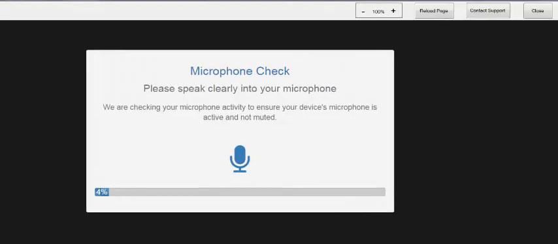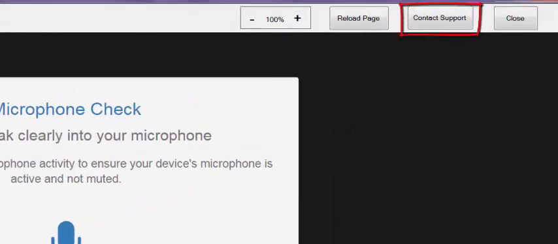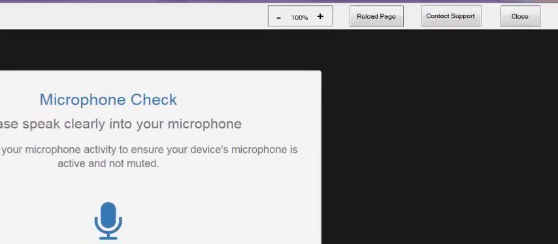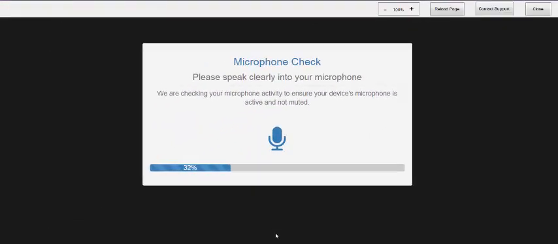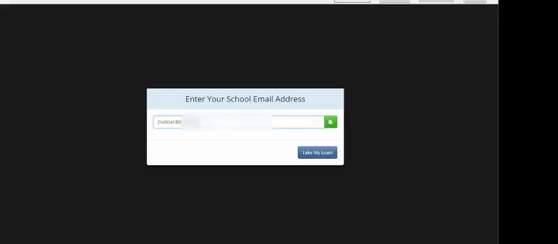Please remember, if you need any assistance while using RPNow, you can always click the Contact Support button at the top right of the screen and get assistance. The system will automatically start a microphone check. You will need to speak out loud in order to pass. After passing the microphone check, click Continue.